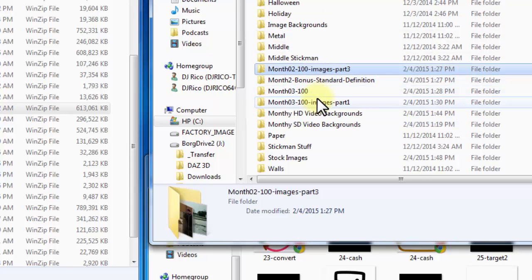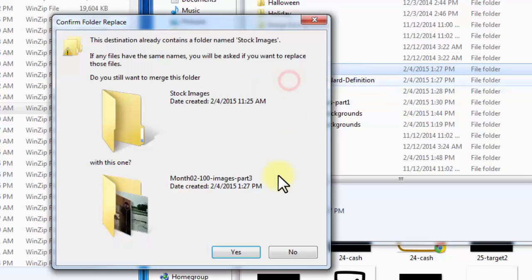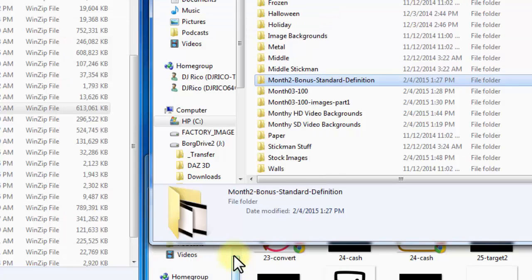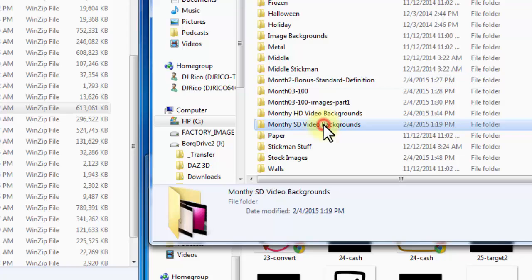And one more to go. So F2, Control V, click on something else to initiate the action. Boom, I'm done. Now these are the standard definition videos, which go into this folder.